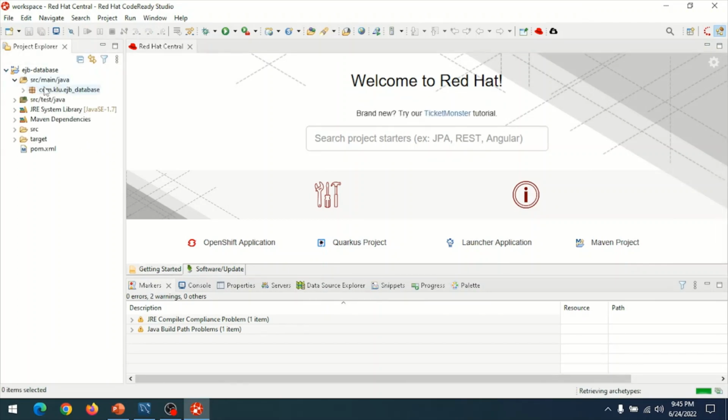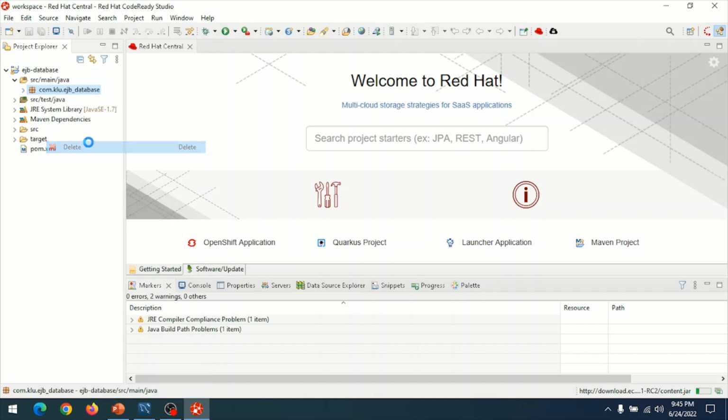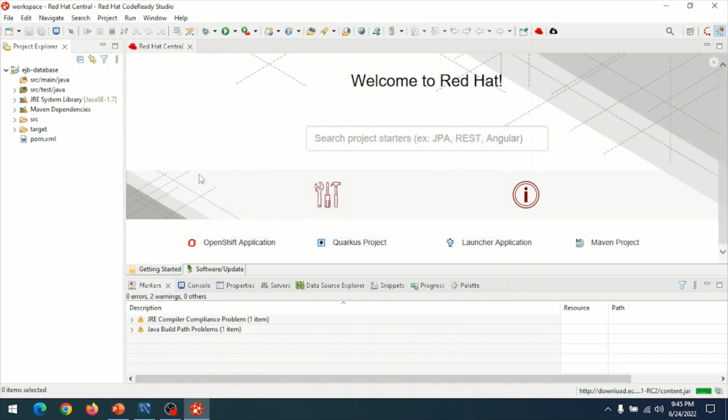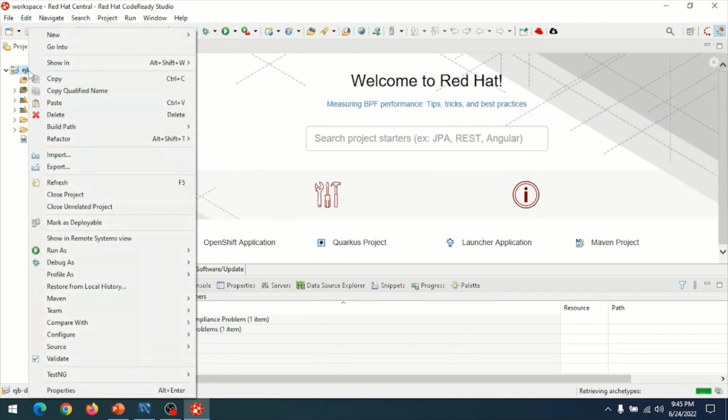First step, we need to delete the default package which is created for the App.java file based on the archetype quickstart version 1.4. So just right click on the default package and delete. Then convert it into a dynamic web application.